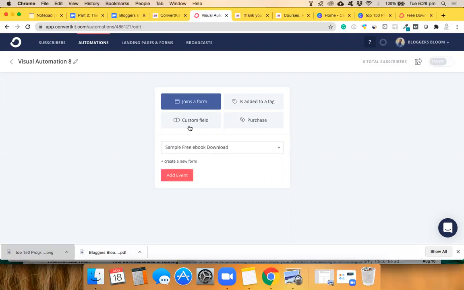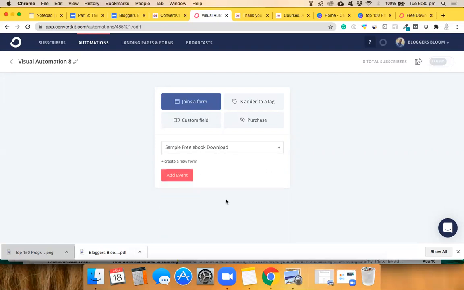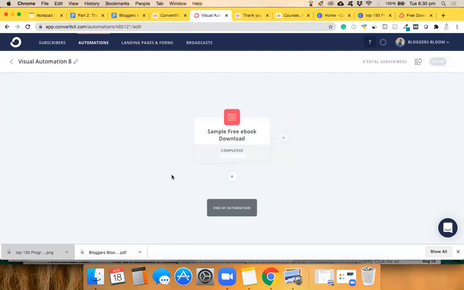All right. So I hope I've not confused you. They're coming from a landing page, hence we are selecting this particular form option. We select the form from the drop down, whichever form or landing page we have created. Once you have selected that, go ahead and click on add event. Now, this is the name of that ebook download landing page. They're coming in from there.